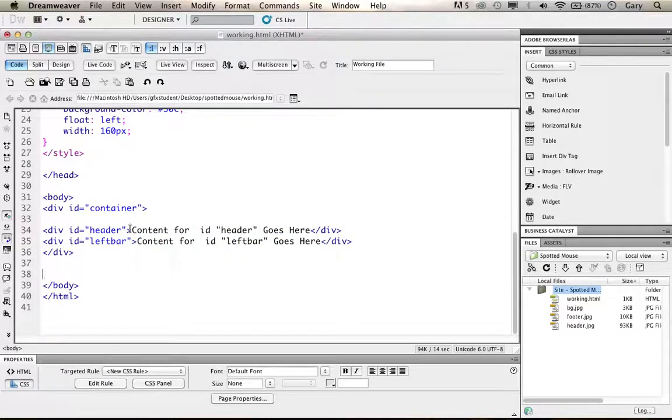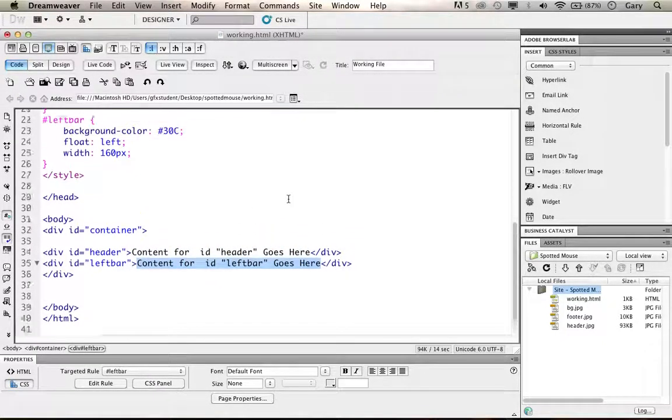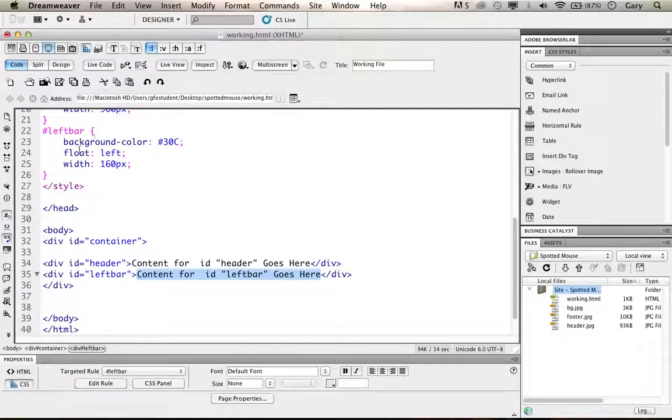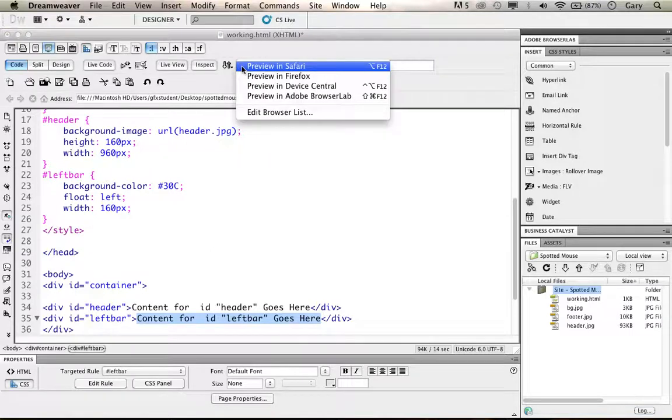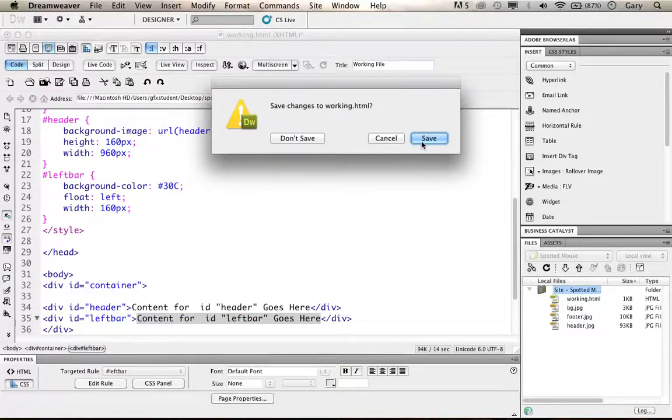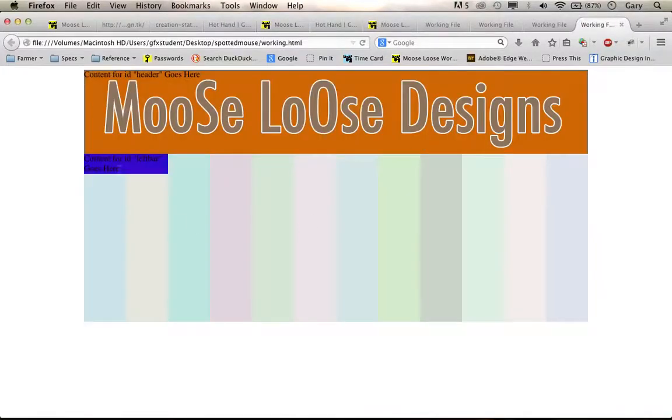So looky, we have the header graphic, the header div here, and now we have the content for the left bar, and you'll see that it is writing the rules for us up here. So I always test. Whenever I do something, I always test. Okay, so not only do we have our blue column, but you can see with our column guide that it is exactly pixel perfect to where it needs to be. Okay, so we're doing everything right so far.